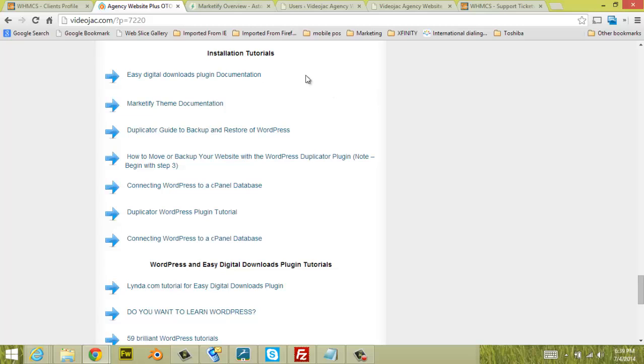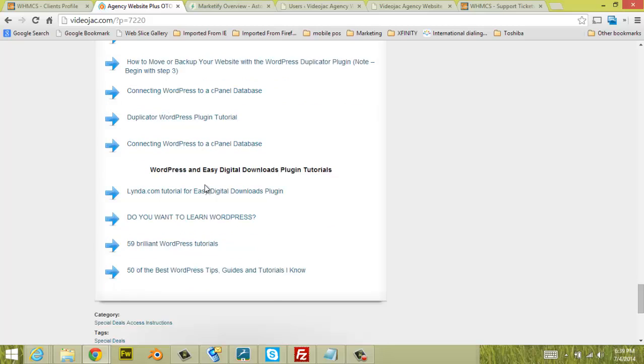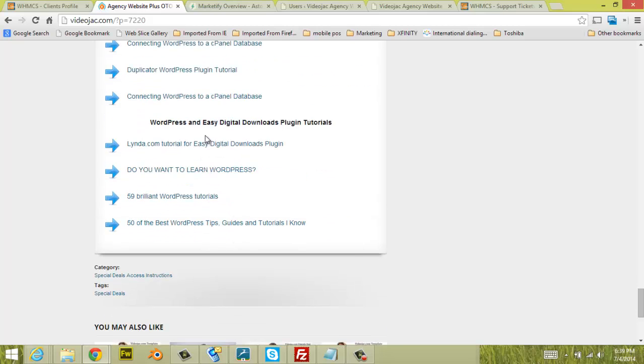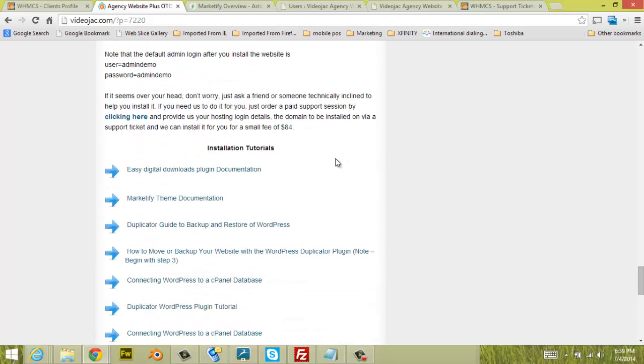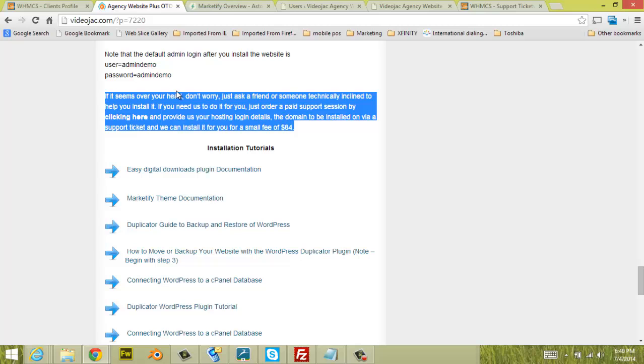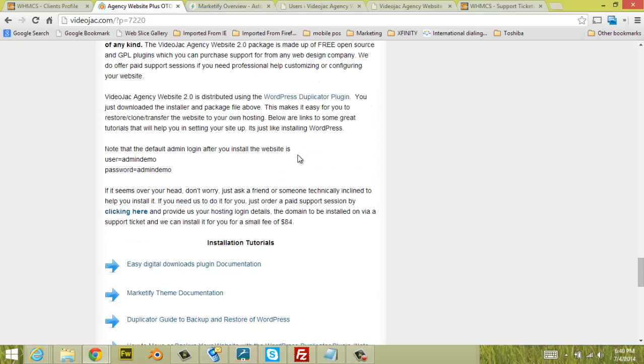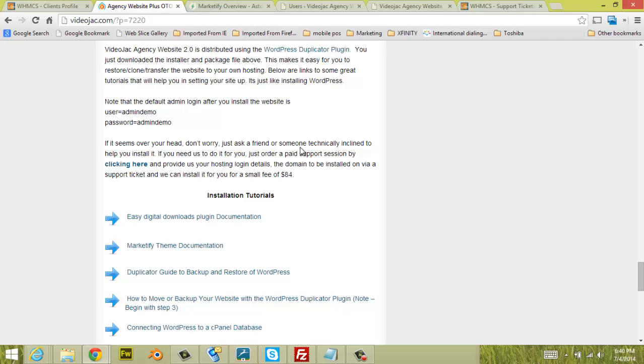You also want to go through the documentation for the Easy Digital Downloads plugin and the Marketify theme, which is the theme that is used here. We do not provide support for either of them or WordPress at this time. You definitely want to review all the tutorials. There's a ton of information about WordPress out there. If you still don't have a means of going through all this and you want someone to do it for you, there are a lot of web designers out there who know a lot about WordPress.